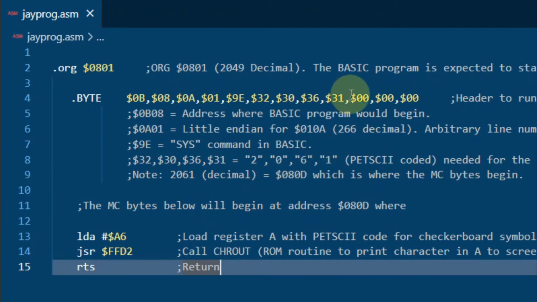And then after that, we just have 3 zeros here, which are just used for padding to give us enough bytes so that our next instruction, which is our actual assembly language program or machine code program, which starts down here. So these instructions are going to get converted into machine code bytes, and they are going to be stored in memory at 080D, which it says right here.